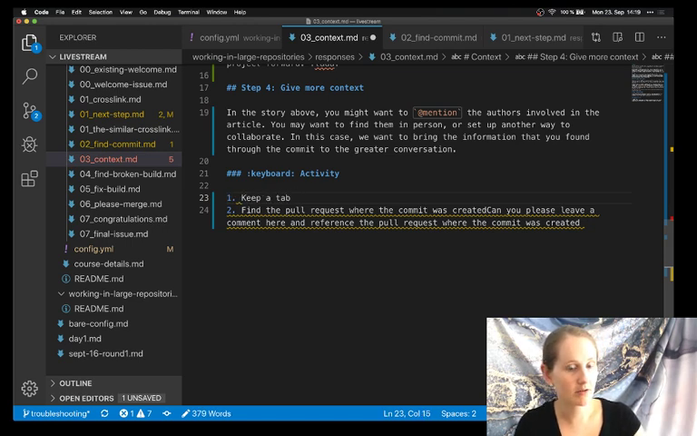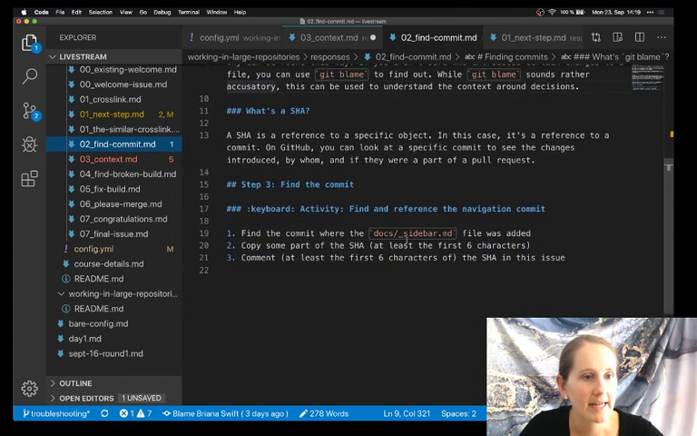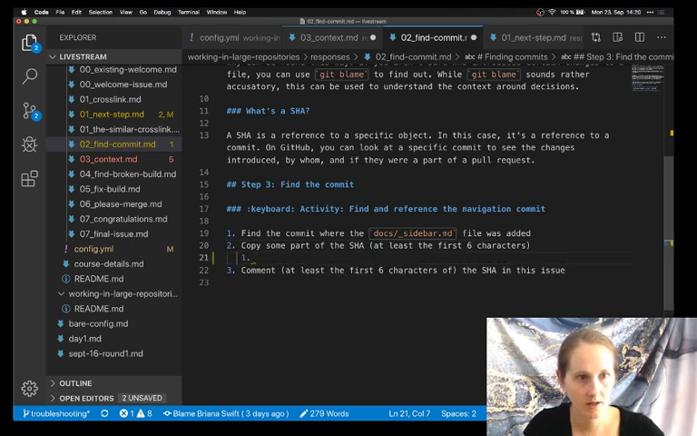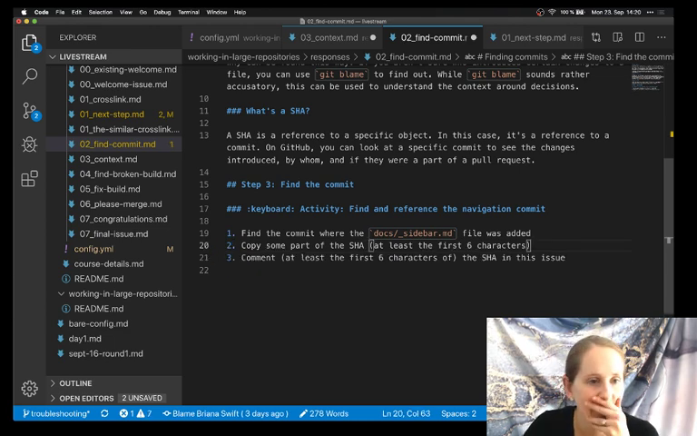Keep a tab. Maybe I'll actually go back to this other one where I asked them, find the commit where the file was created. Find the commit where this was created. And then copy the SHA, and I want to tell them here, maybe keep that open in a separate tab. So I'm going to say, tip, it may help to keep this page open. Well, let's see, once you find it, actually, no, you know what? Let's do it here. I'm trying to think where the best place would be to have them start the tab. Find the commit, I'll do it here.